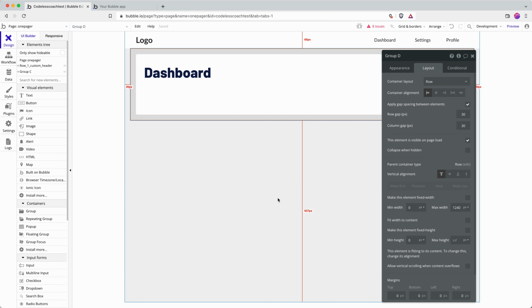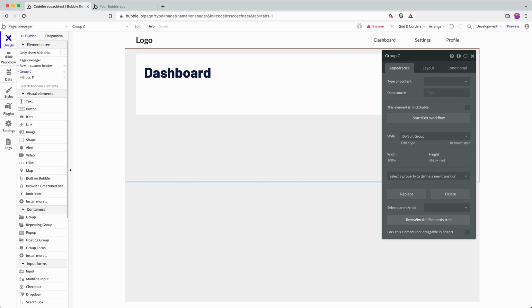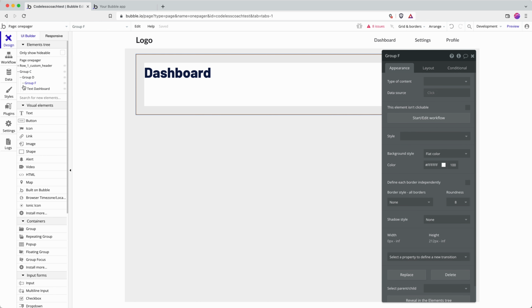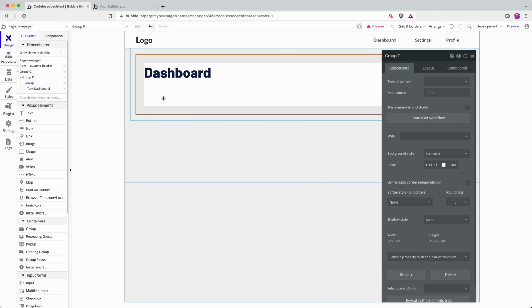So I've got the basics of a page here, which, if I expand the elements tree, you can see I've just got some groups and a bit of text to allow me to nicely position and margin my elements. And we're going to create a number of different screens that will then set up workflows and use custom states to switch the user between.